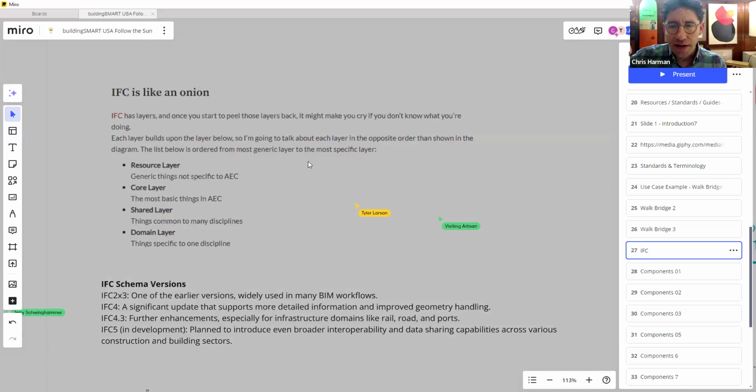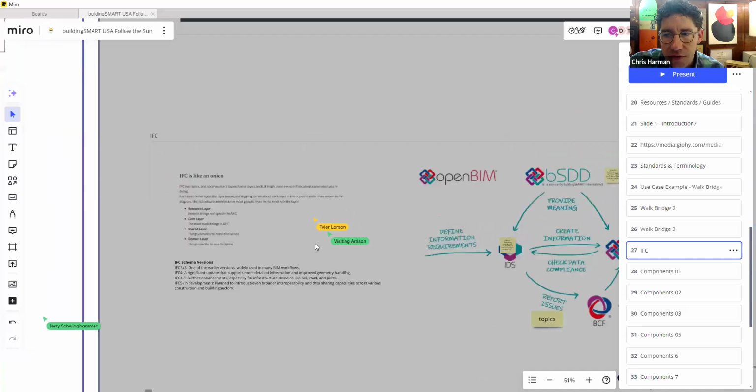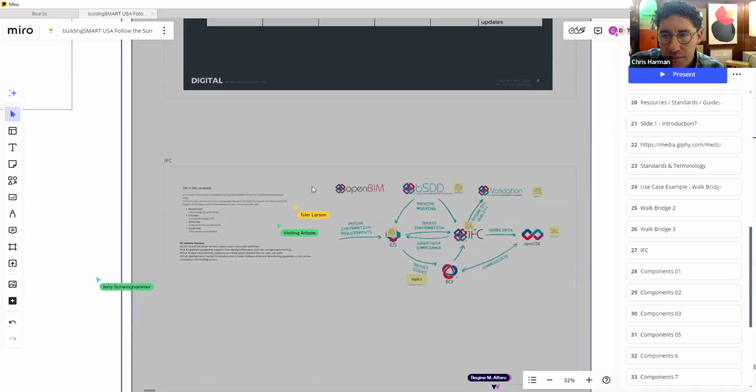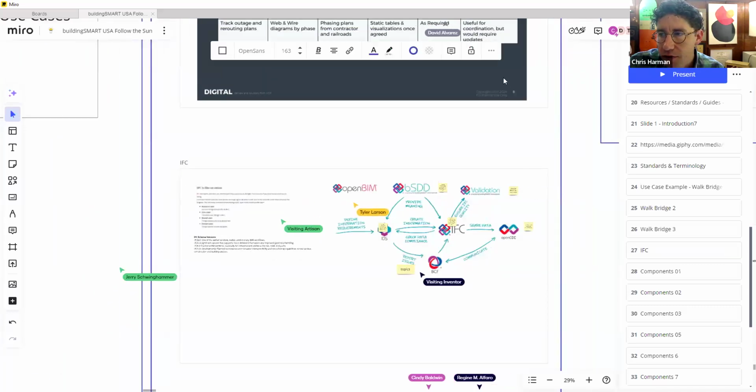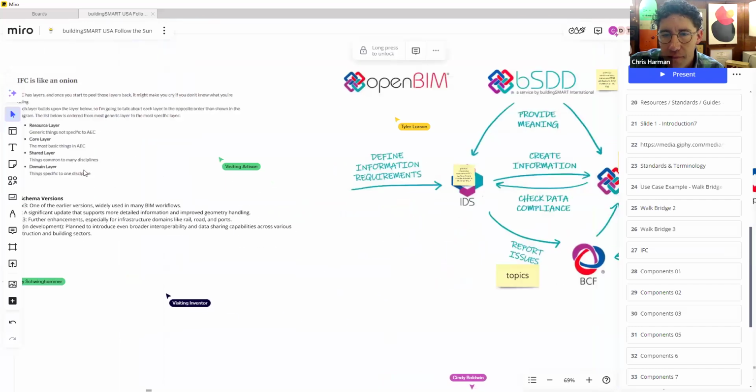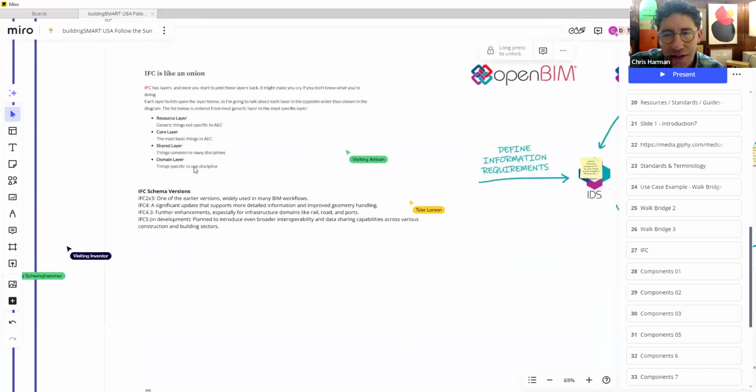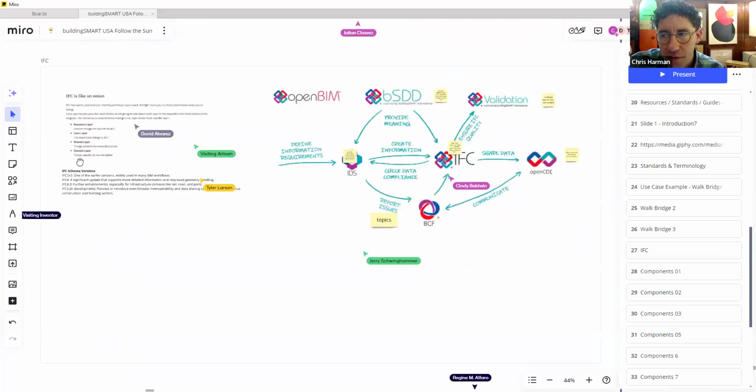It's broken down into a set of layers, right? So a resource layer, generic things not specific to architecture, engineering, construction. A core layer, basic things in AEC. Shared layers, so things that are common across disciplines. And then domain layers, which are specific to each discipline. There's a good graphic that covers that, but I didn't include it. I just really liked the hierarchy. It helps me think about it that way.